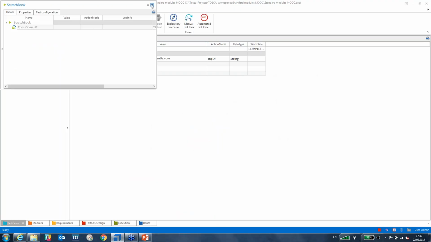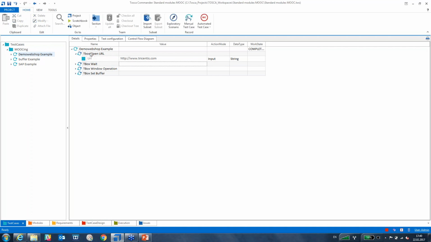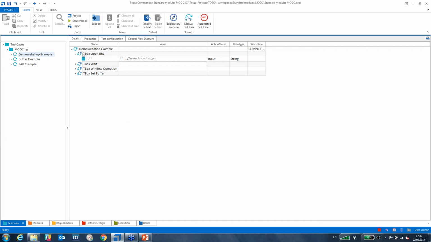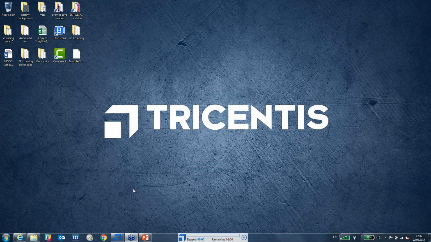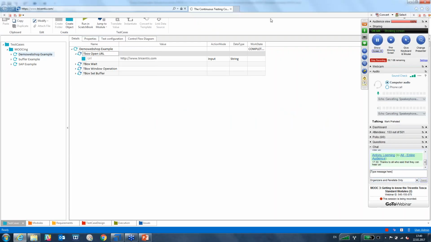There you see it has passed, and it has opened the URL that we've stated, which is the demo web shop. This can be used to open any URL. As an example, www.tricentis.com. If I open this again, after closing the demo web shop I opened before, I run this in the Scratchbook, it should open us to the regular splash page of Tricentis.